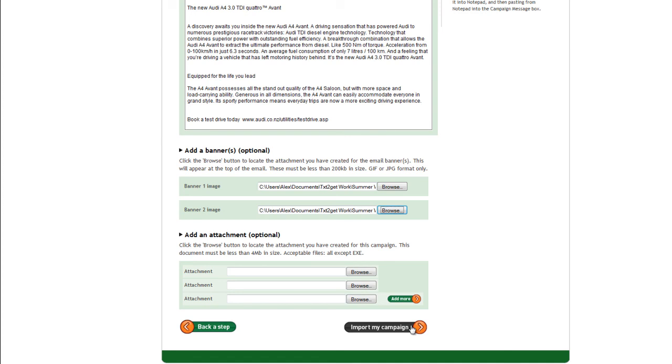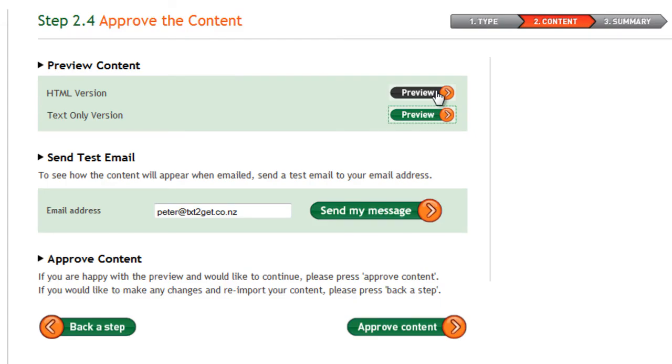If you want to add an attachment, it works just like the banner images. Click on Browse, navigate to the file you want. This could be more pictures, an image, or a brochure, but you're limited to 4 megabytes in size and you can't use executable files. If everything else looks fine, click on Continue at the bottom of the page and move to the next step.